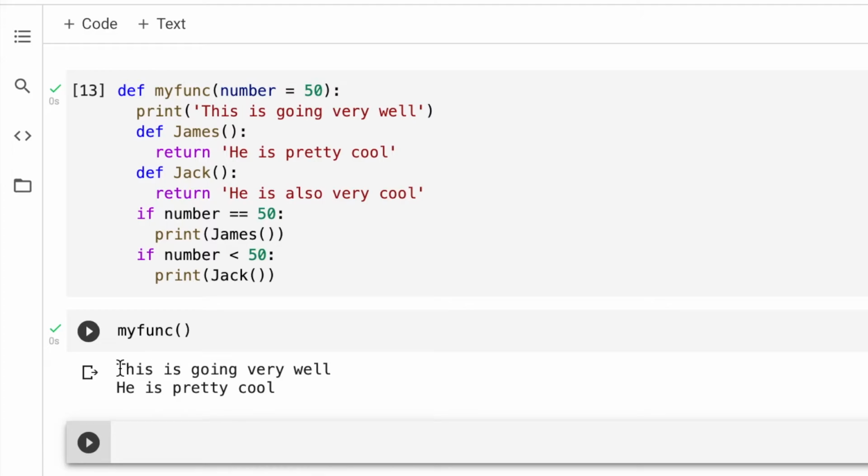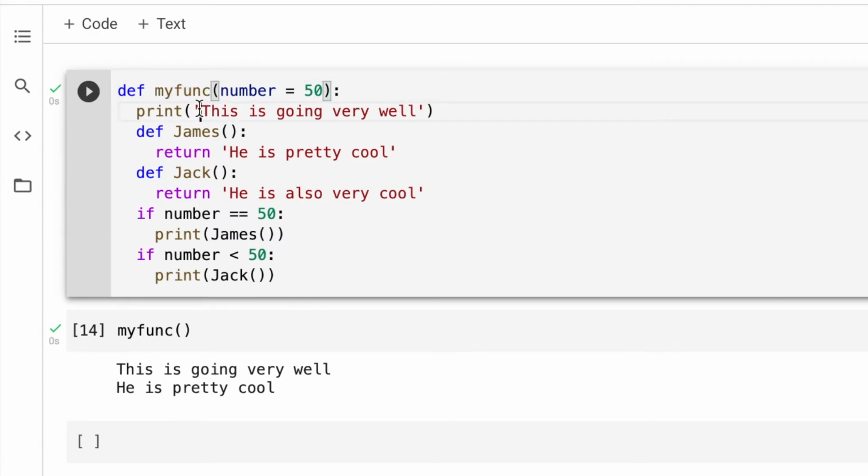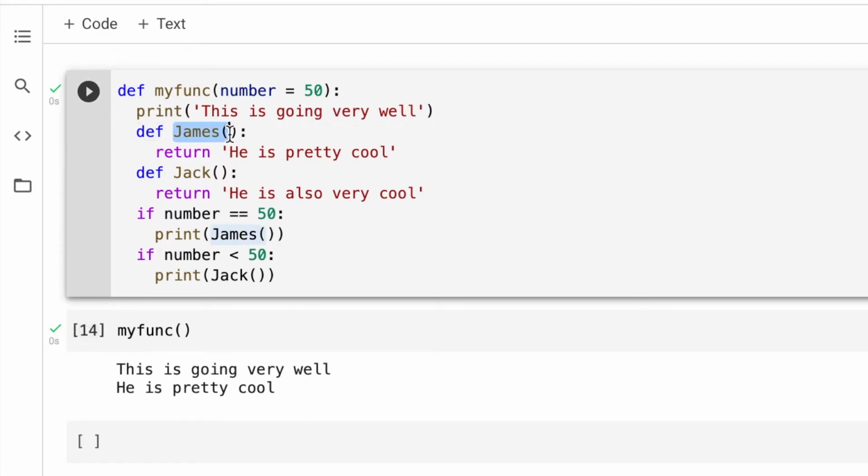So I got two outputs. I got "this is going very well." What output was that? That was the output of my func, the print statement that I have here. And then I have this output, "he is pretty cool." Which output was that? That was the output of the James function.